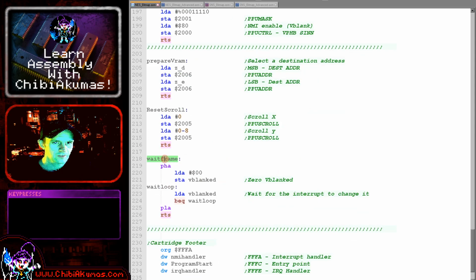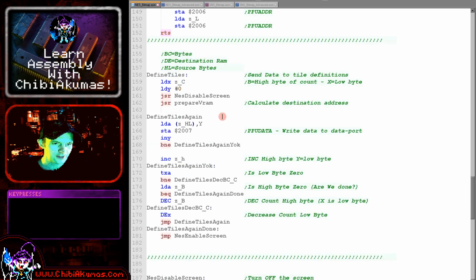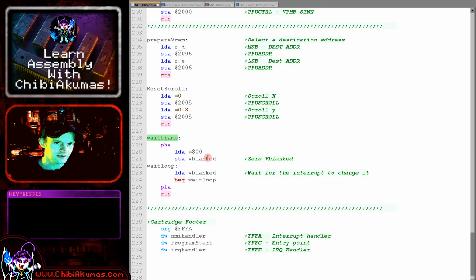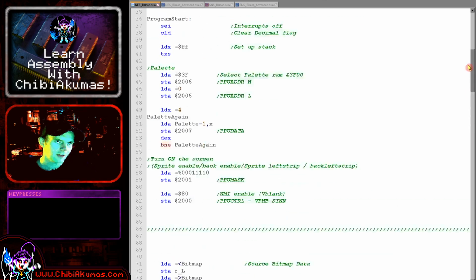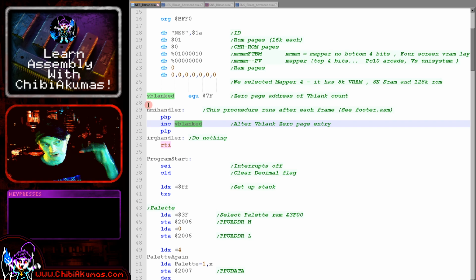Now, this wait frame routine will be executed just before we select the address. And the way this works is it's waiting for the V blank to change. Now it's writing a zero and then waiting for that value in V blank to not be zero. Well, what's going to cause that V blank value to not be zero? Well, it's our non-maskable interrupt handler just here, which will increment that V blanked value. And that happens automatically when the screen starts redrawing, but it only happens at the start of the screen redraw. So by waiting for this, we're effectively waiting for an entire frame, and this is going to be quite slow.